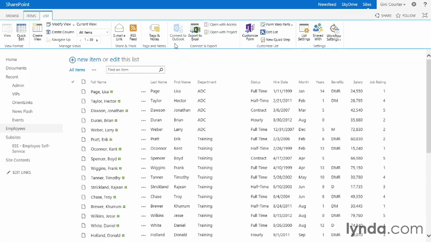I can connect the entire list to Outlook. It's not enabled right now. It depends on what type of list it is. So the types of lists that connect to Outlook are the ones that actually exist in Outlook: calendars, contacts, and tasks. I can export this entire list to Excel.